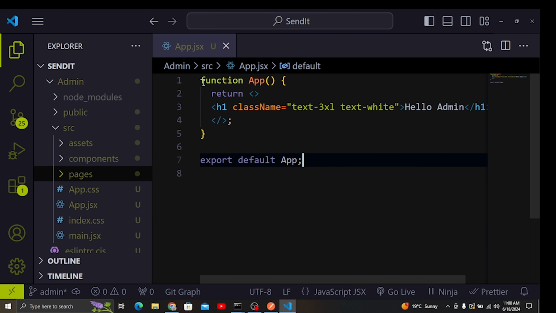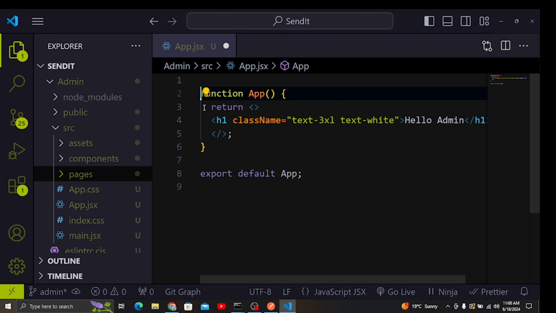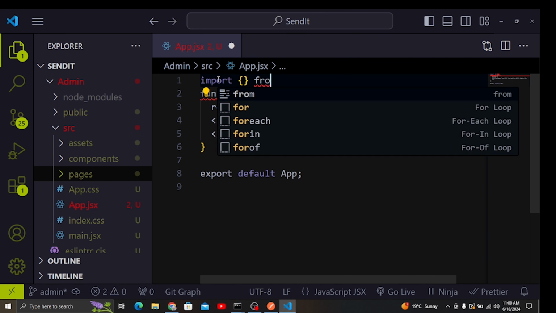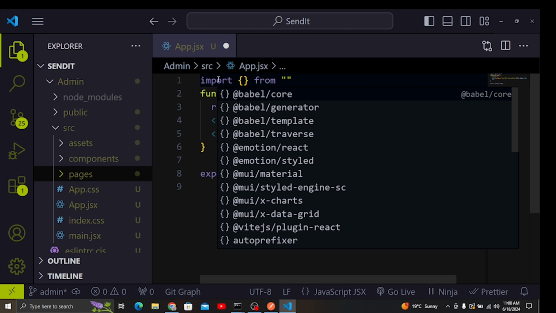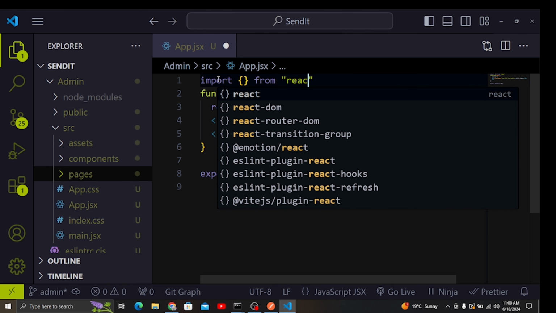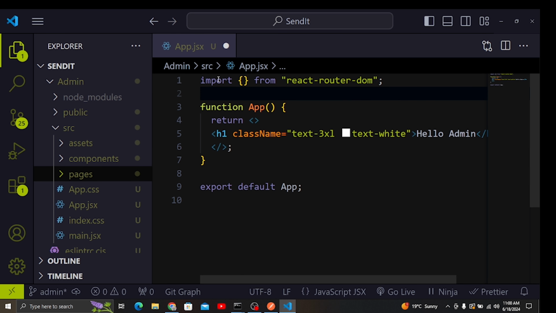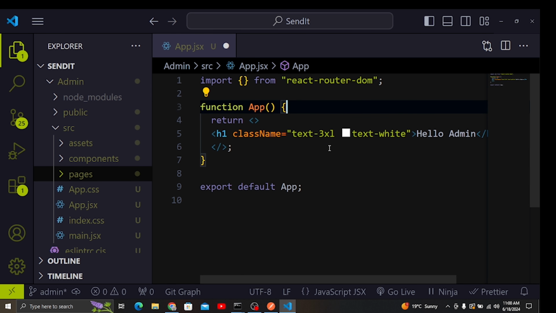So I'm going to come up here in this app.jsx. Here I'm going to import different things from React Router DOM. You can see from React Router DOM, just like that. And then here I can show different things.